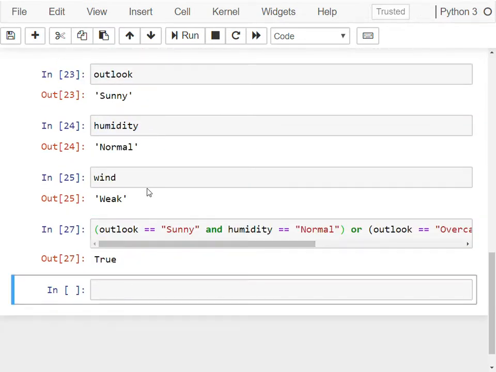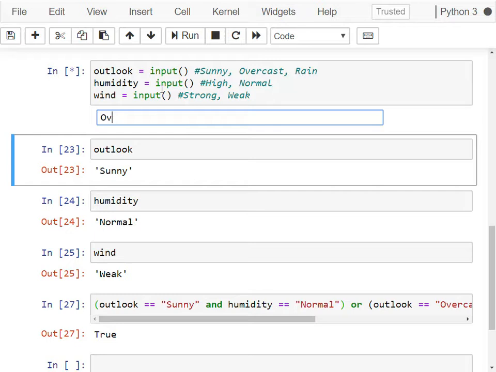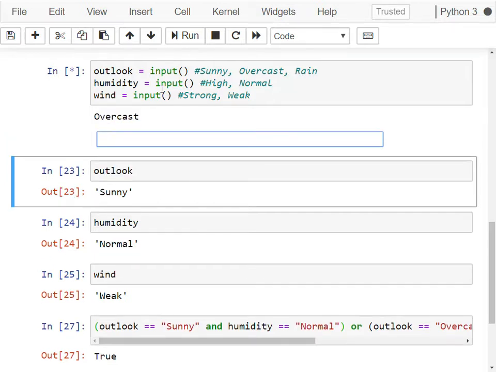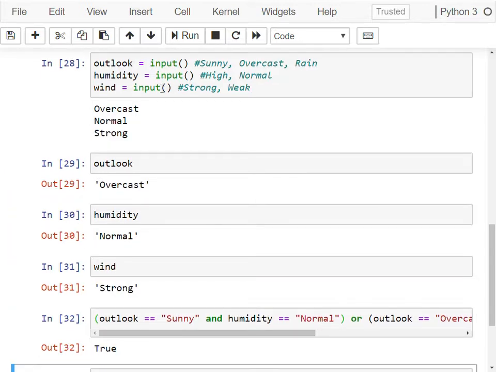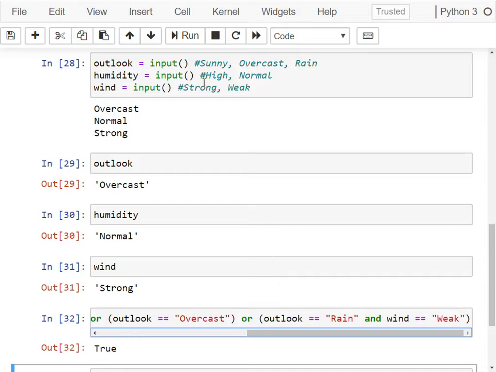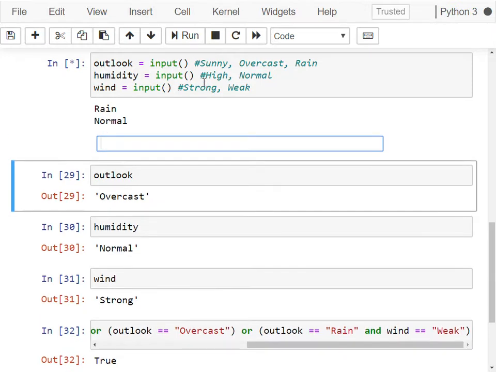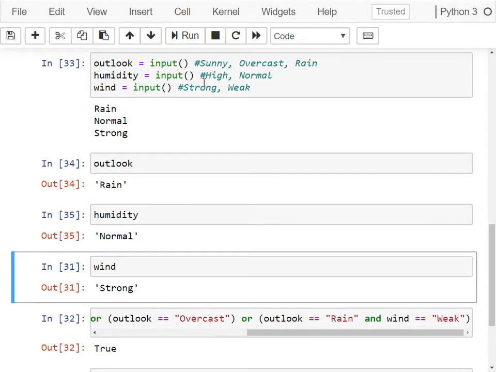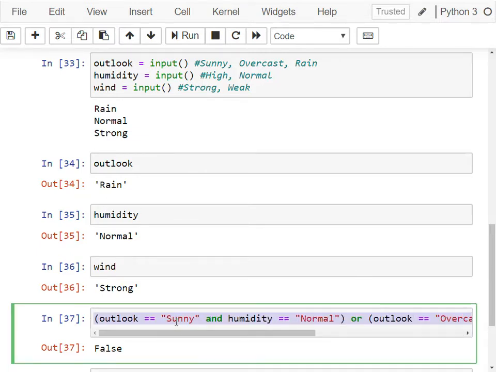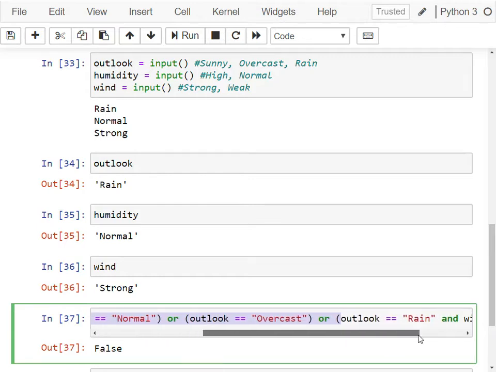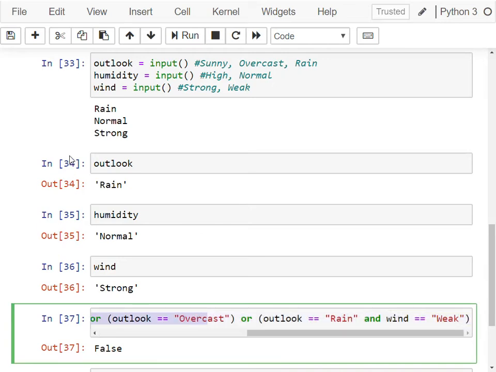Okay, so now we see that it's true, but let's try other combinations. I'm going to make outlook overcast, and then humidity will be normal and wind will be strong. You can see that we have different values, and we still play tennis because outlook is overcast. Let's do a negative case. Let's do outlook is rain, humidity is normal, and wind is strong. Rain, strong. And in this case, we're not going to play tennis because when the outlook is rain, we need wind to be weak. If wind is strong, that will be false. And obviously the remaining ones are false because outlook is not overcast and outlook is not sunny here. So we get false as a result.